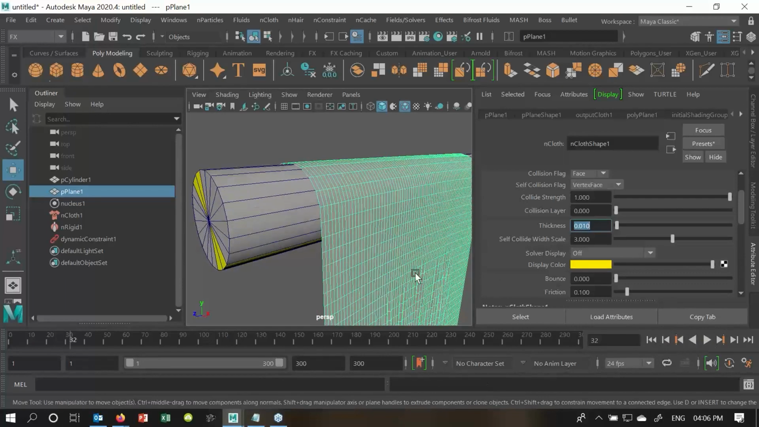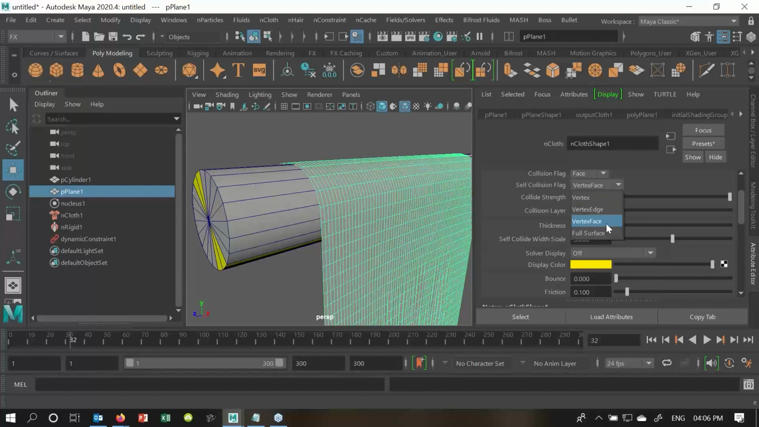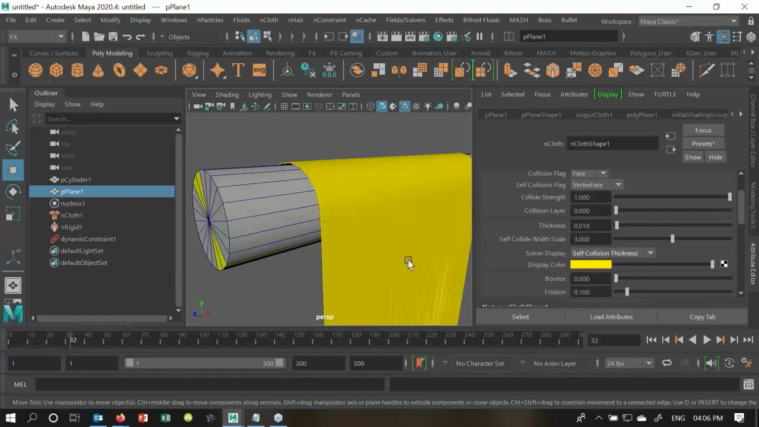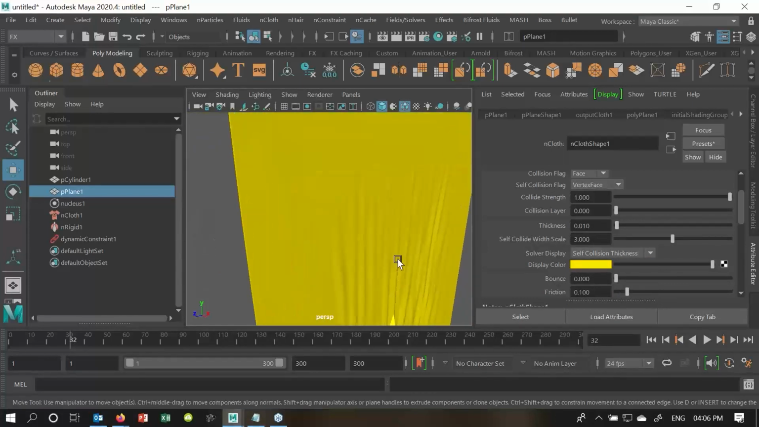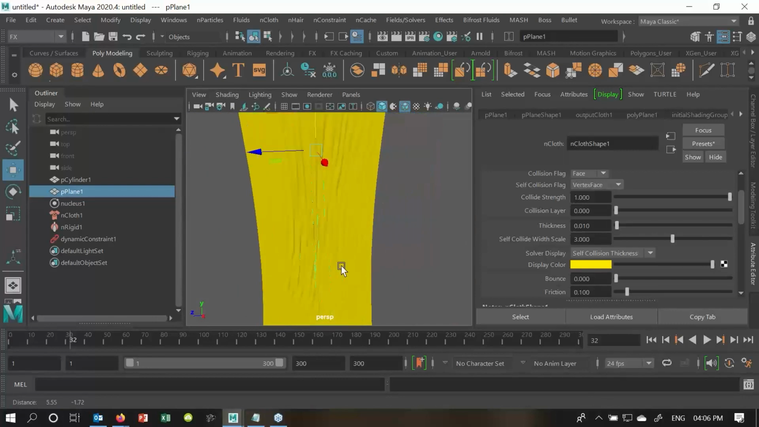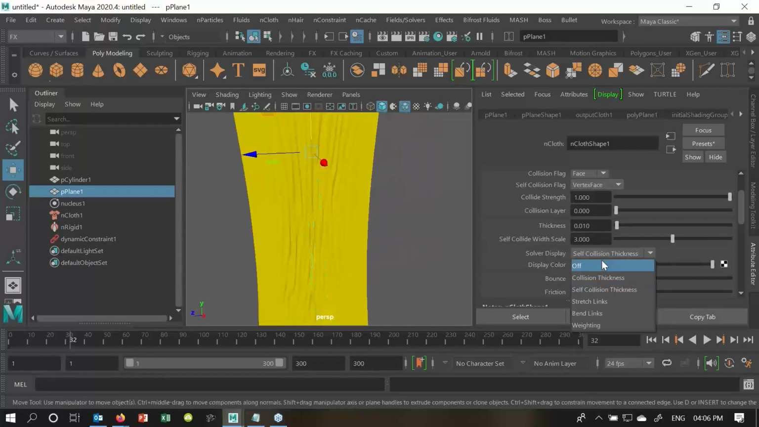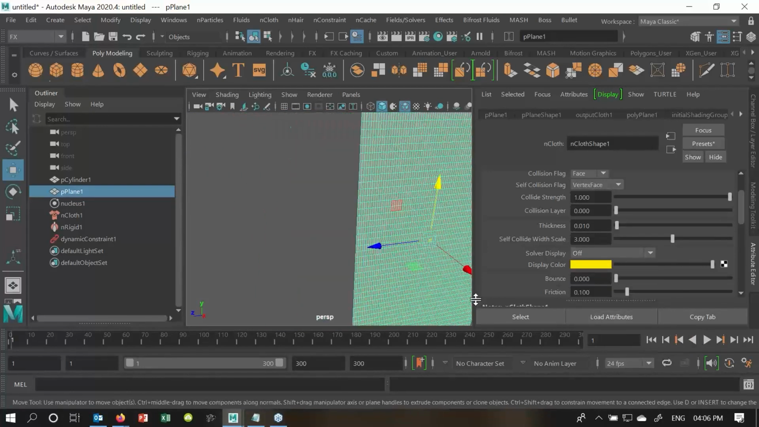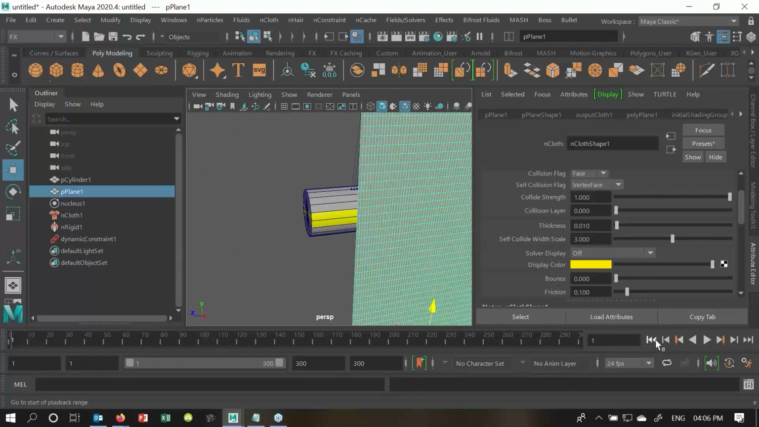So if you are making this kind of movement, we need to change the self collisions whenever required. I've used vertex full previously. We have used the full surface, but this time we'll use vertex face. If I say self collision thickness, see the effect which I'm getting over here, this is more convincing and realistic. I'll make this off. If I need to see the collision thickness, right?